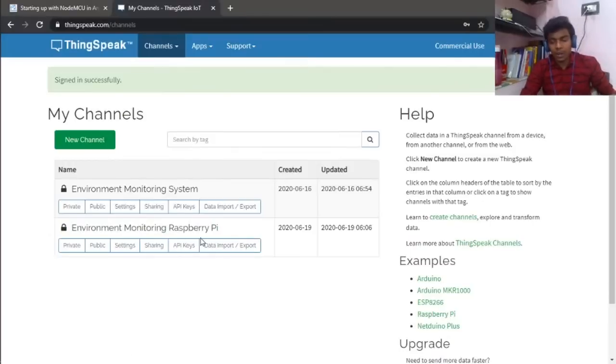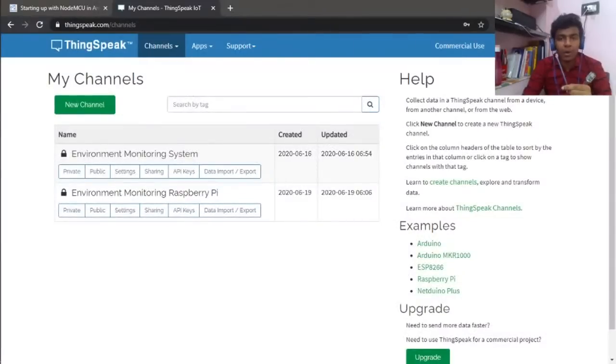Okay, so here there are some channels, like environmental monitoring system, or environmental monitoring system using Raspberry Pi. Now with me I have this LM35 Wi-Fi module. LM35 is nothing but a temperature sensor. It is an analog based sensor, so if I connect it to the analog pin of this NodeMCU, I can get the analog value of the LM35 temperature sensor. It has three pins: one is VCC, then ground, and then data.